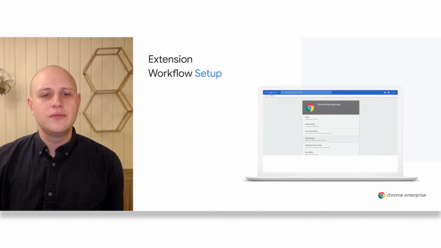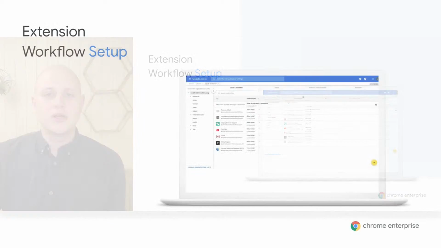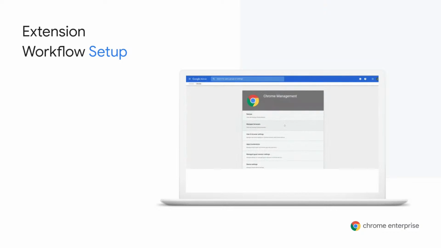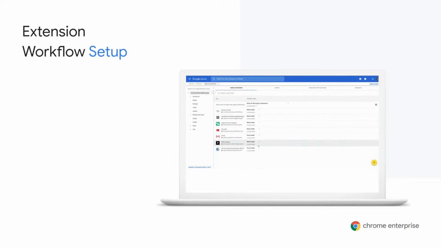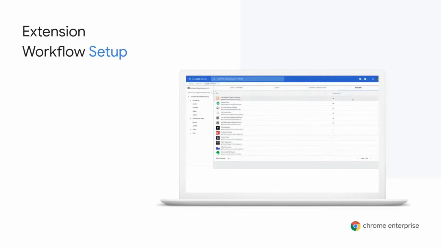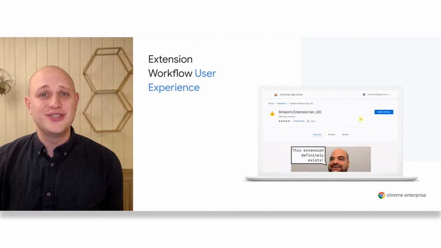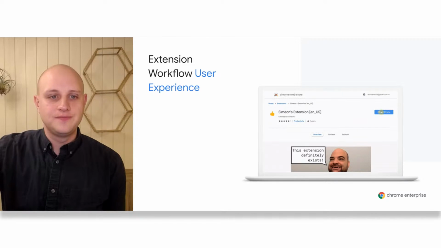Now this is what it looks like to set it up within Chrome Browser Cloud Management. Within the extension apps and extension settings, I can go over to the request process and see the number of extensions that are requested, then click on that and hit approve or deny based on whatever reasons and criteria you've set forth. And from an end user perspective, they go to the Chrome Web Store and click Add to Chrome, and it will prompt them to send a request to their administrator to have that extension approved or denied.